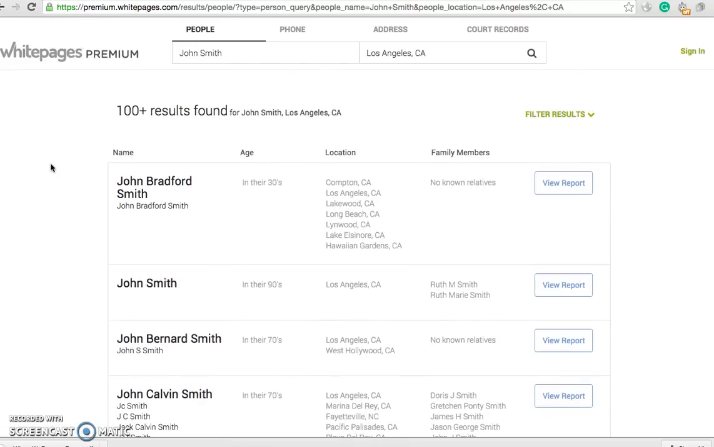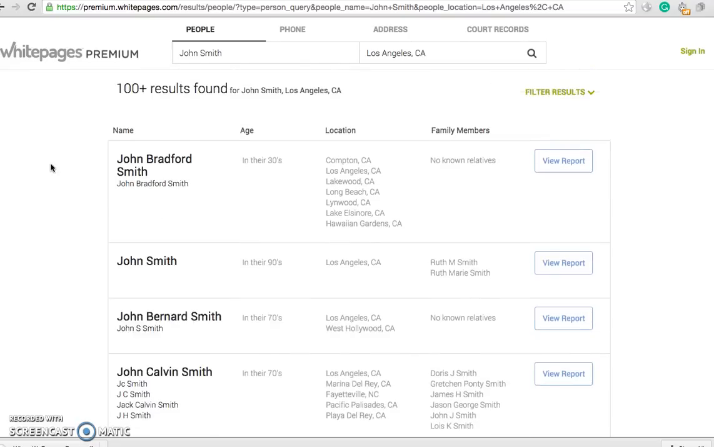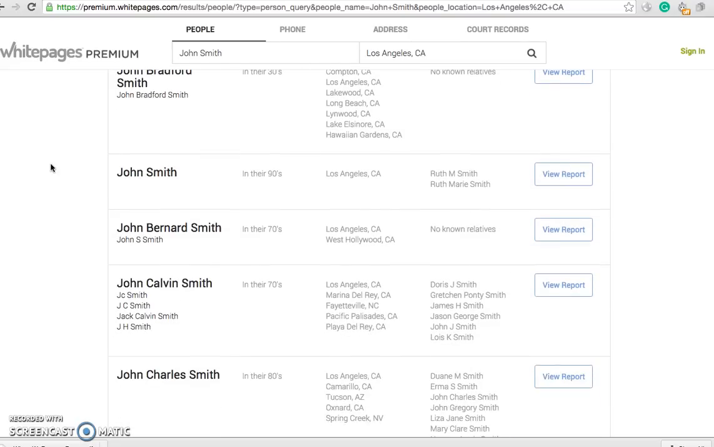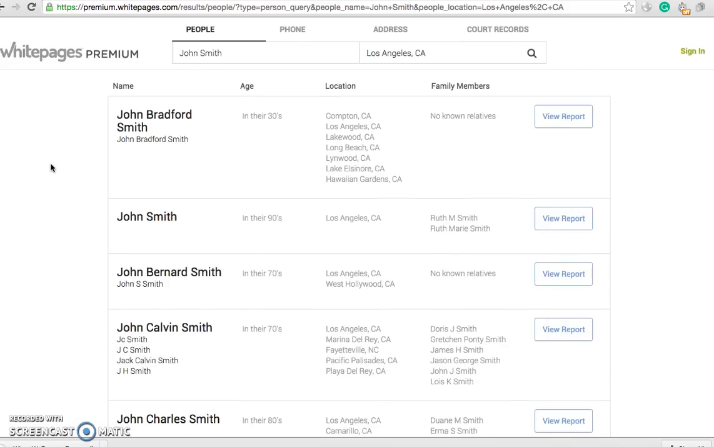So now when you go to this search result page, you will see your search results on WhitePages Premium. It will not be the same as it is on WhitePages Basic, and we'll go over this difference right now. So this is what your listings look like.